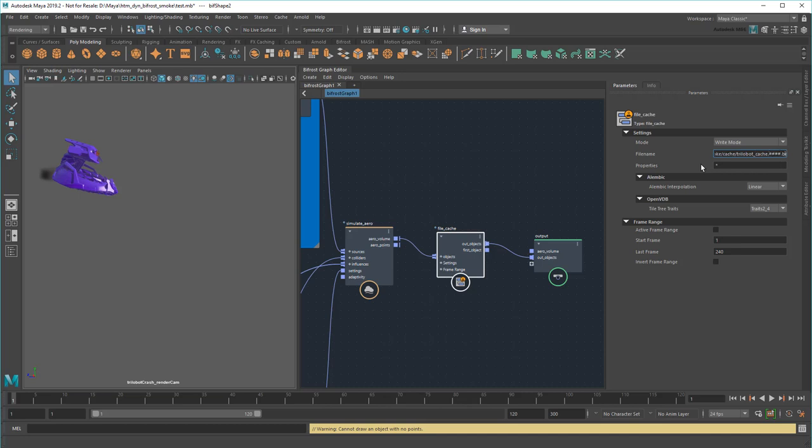This is also where I control the type of cache file produced. Bob, or Bifrost Object, is the default native format, but you could also change this to .vdb, OpenVDB, or .abc, Alembic. I'll get into the advantages and disadvantages of each later on in this video, but for now I'll stick to Bob.